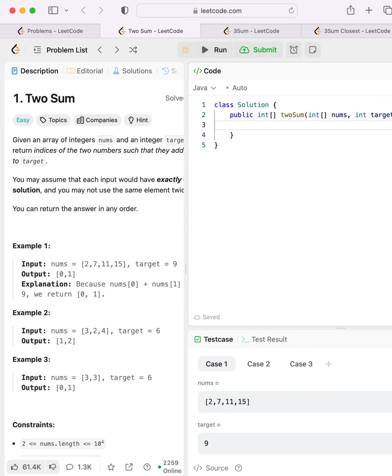And you can wonder why this hash map works, because a hash map allows constant time lookups for the complement, and by storing the indices we can directly return the required output. We avoid using the same element twice because we check the complement before adding the current number to the hash map. Okay, let's start coding now.